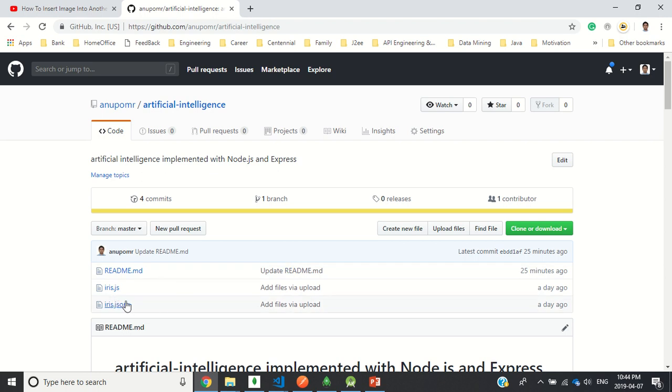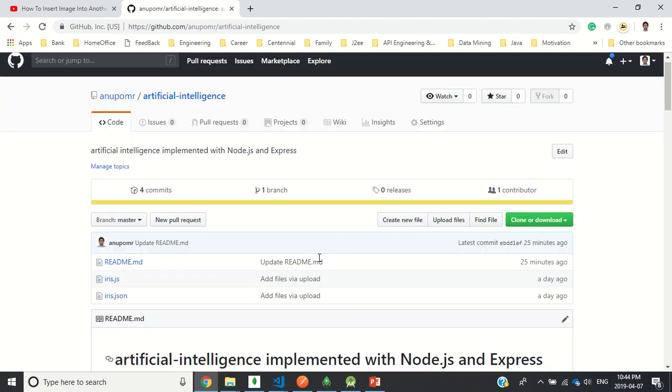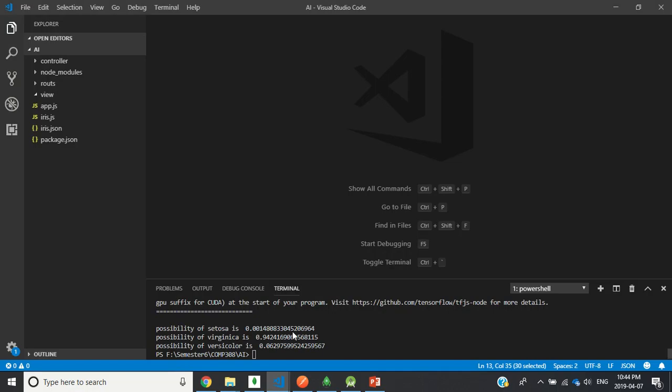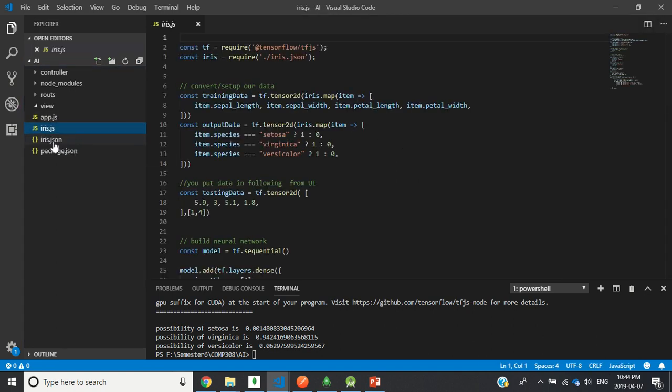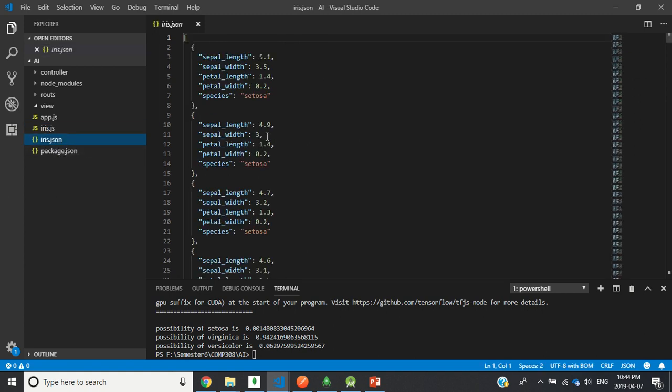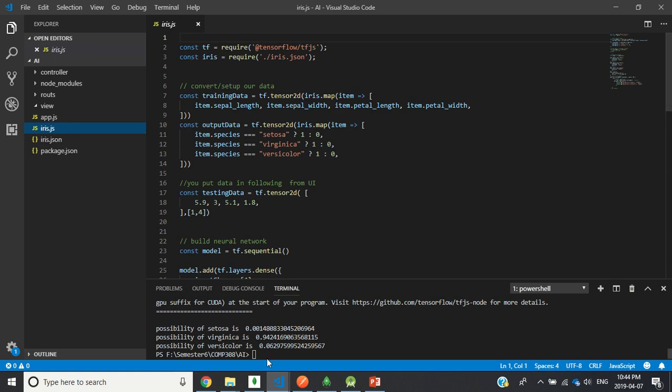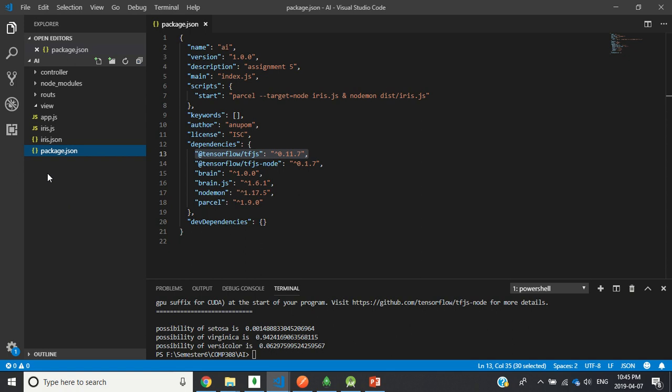So you could download these two files to start this project, and then you can start here. You could add these two files in any folder, this iris.js and iris.json. So this is the data file and this is the learning part, and then you need these three files. Actually you need this one, this one, and this one, not the other one. Okay, you need only these three files.